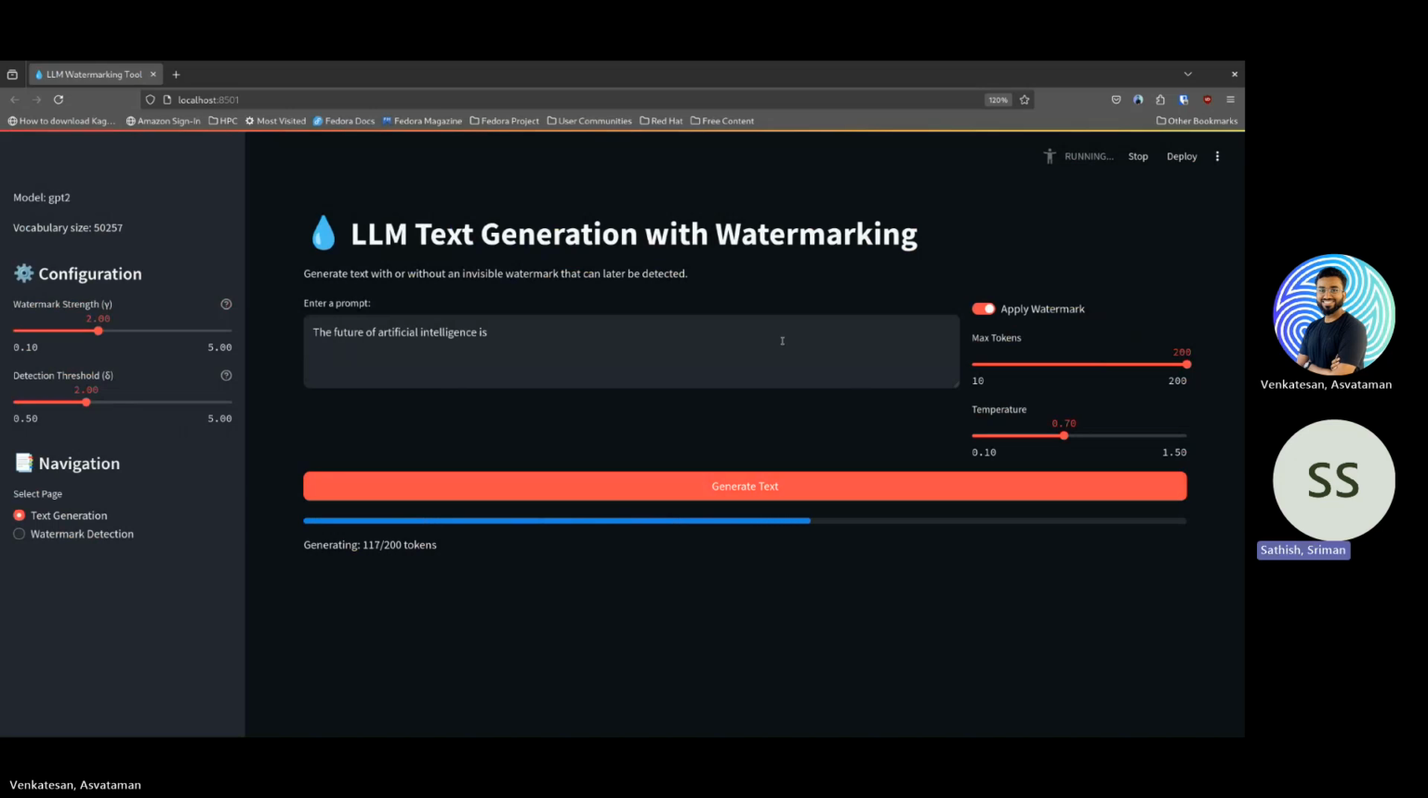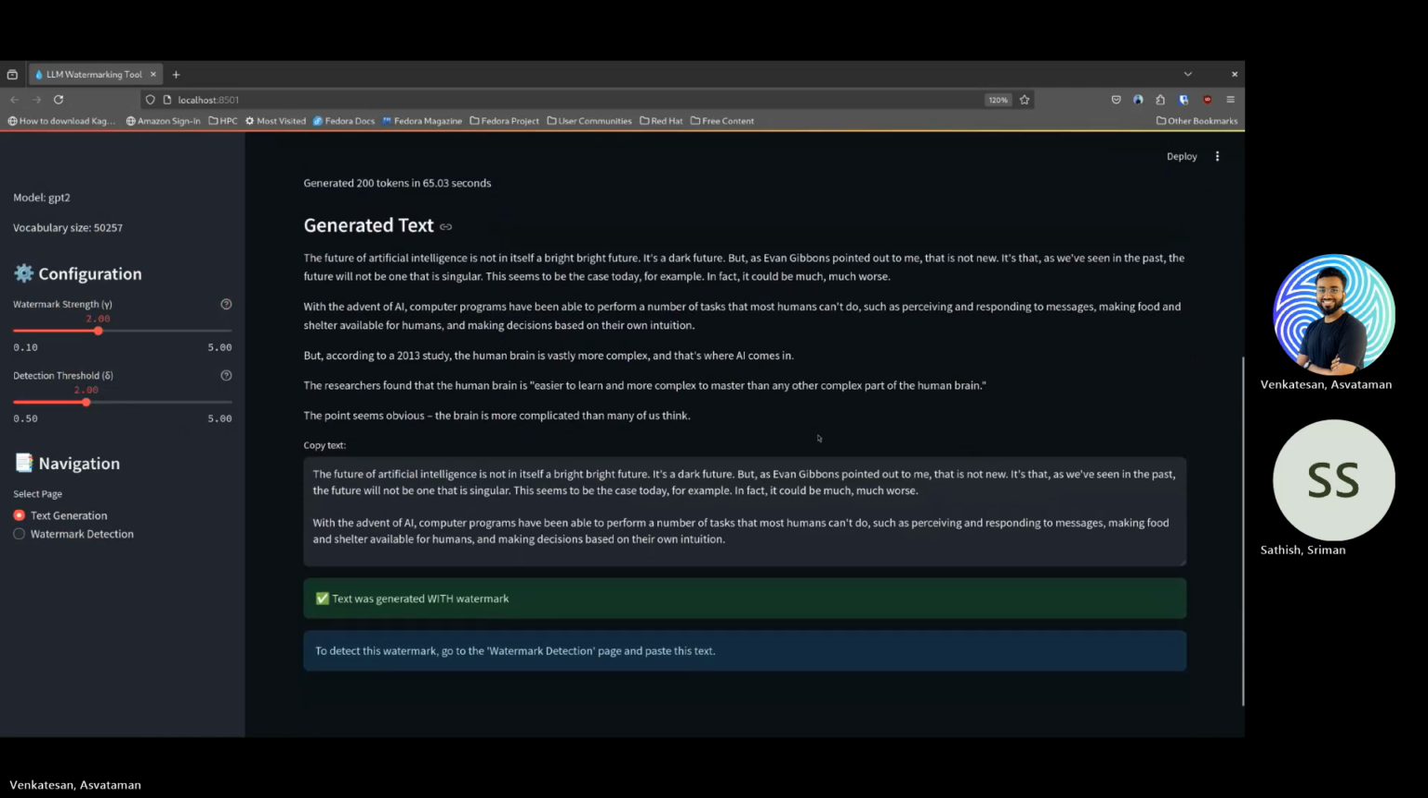Similarly, in the detection algorithm, we will be using the same hash function, which depends on the input string, and it will create the same list of green and red words. When we feed the output to it, it will count the number of green words and the red words and check if the ratio of green to red words is higher than the threshold we have given. Using that, we'll be able to judge if the text is generated by a watermarked LLM or not.